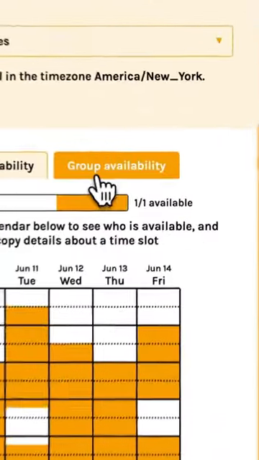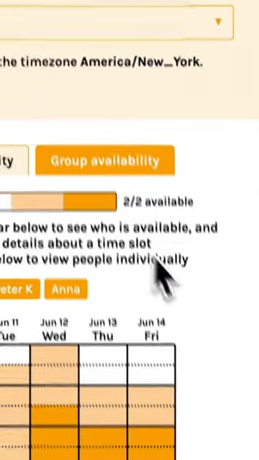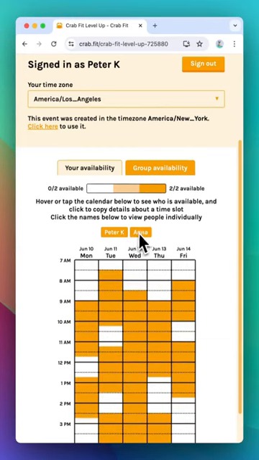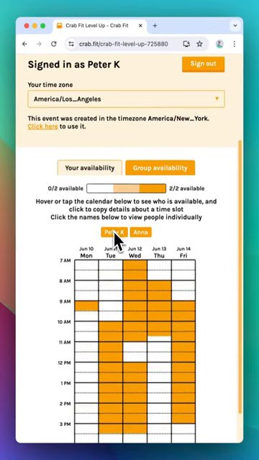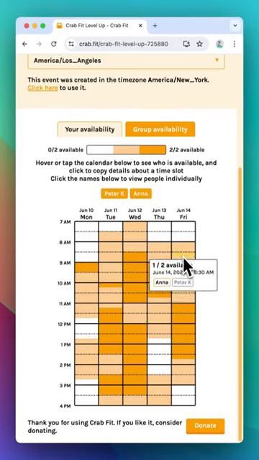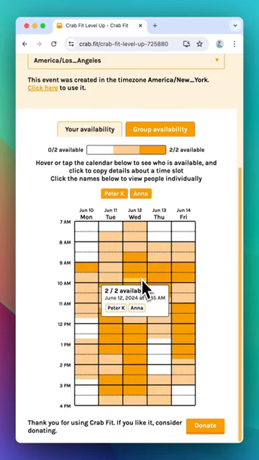And whenever you need to, you can come to this link and see the people who have filled it out. Right now it's Peter K and Anna. For each of those, you can see their availability. And then if you don't highlight a name, you can see everybody's. The darkest spots are the places where the most people are available, and you can see who's available.